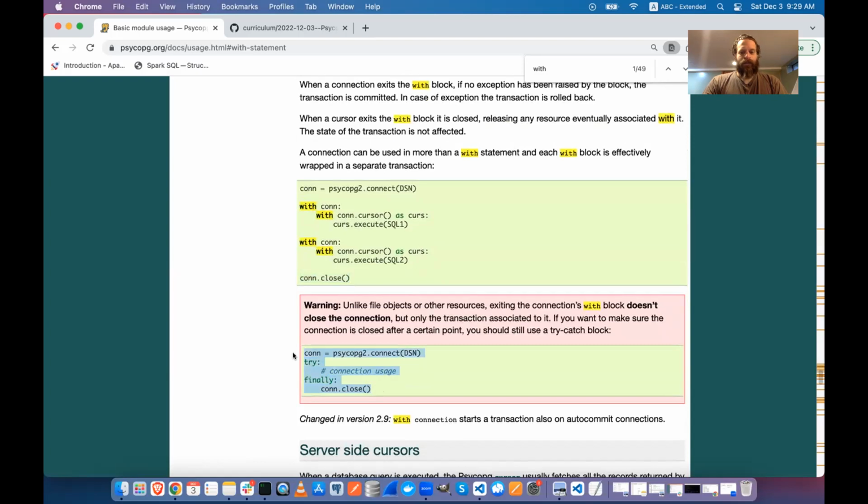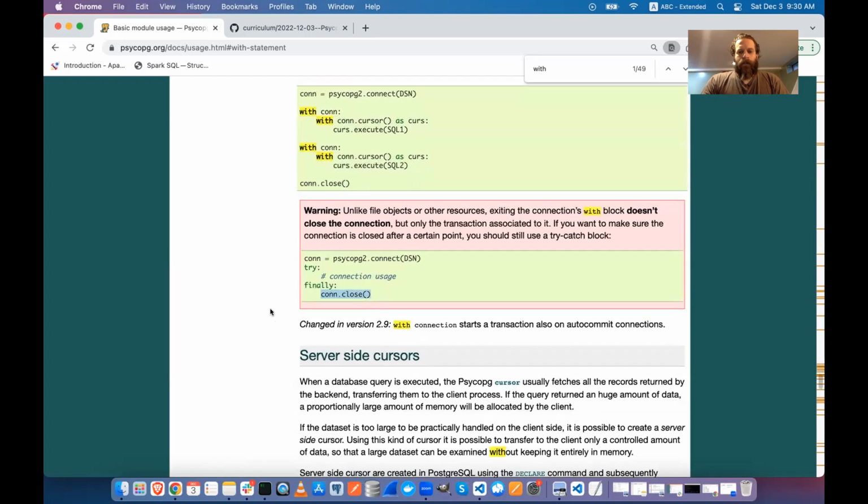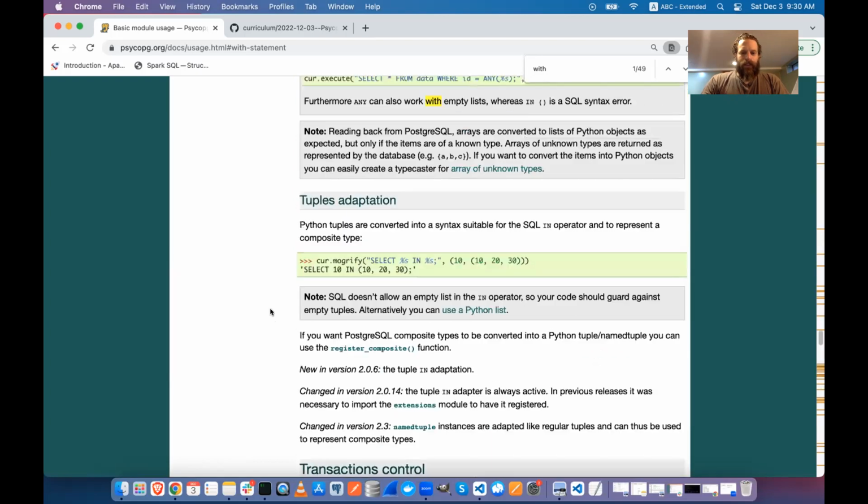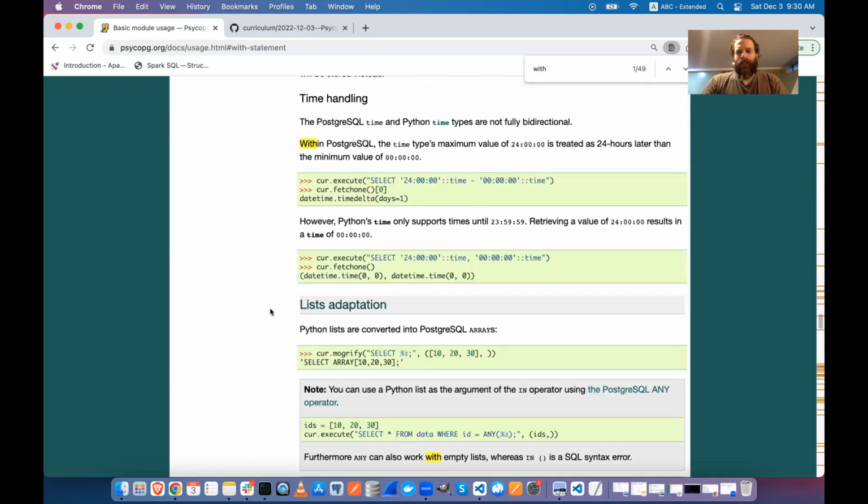So the best way to do this is to wrap all of this in a try finally block. You create a connection, you put everything that you're doing, interacting with the database, inside the try block, and then finally you make sure you close the connection. So that's the basic structure of how you use this.